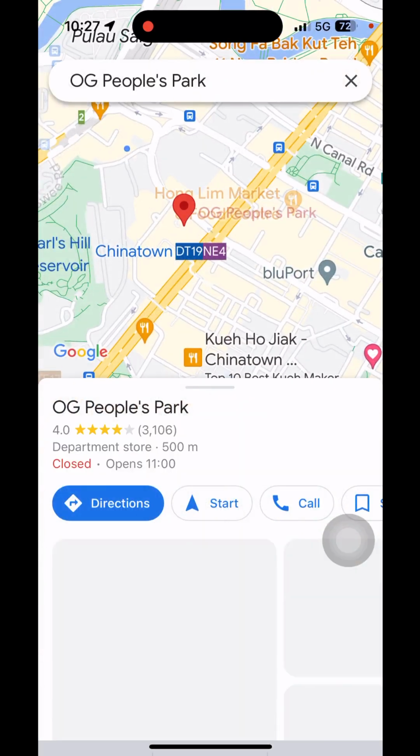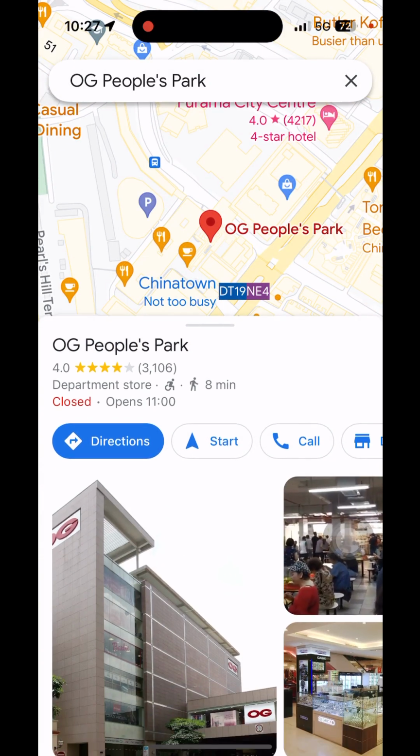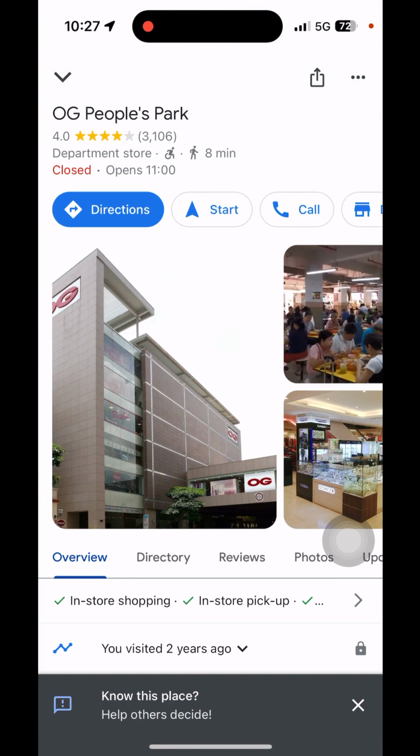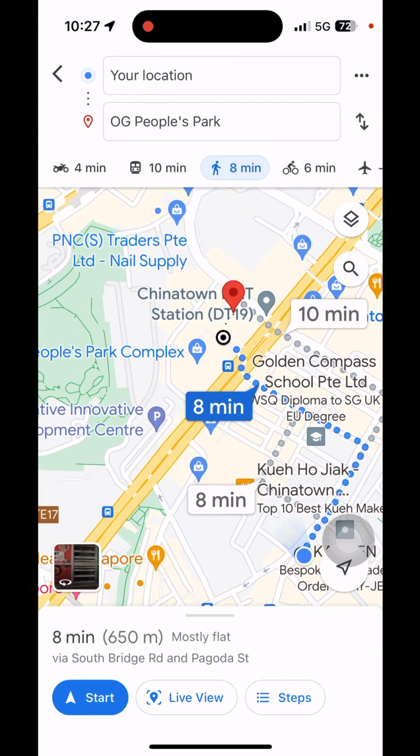OG People's Park. So you can see that the map is visible upstairs. I'll just show you. We go for the directions. From here you can see that if you take a motorcycle, it's going to be 4 minutes. Take a train or bus, it will be 10 minutes. And walking is 8 minutes. And of course, if you can do a bicycle, which I do not have, unless I borrow, rent, or steal one, it is 6 minutes away.